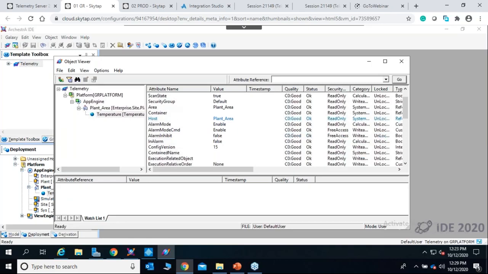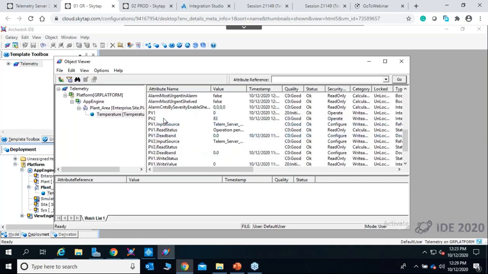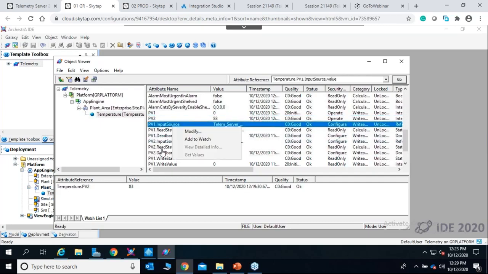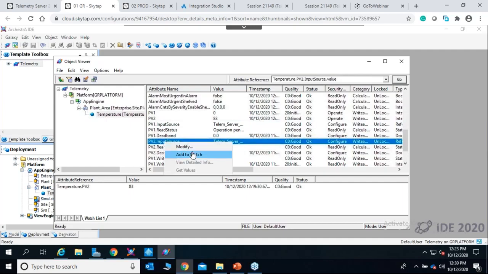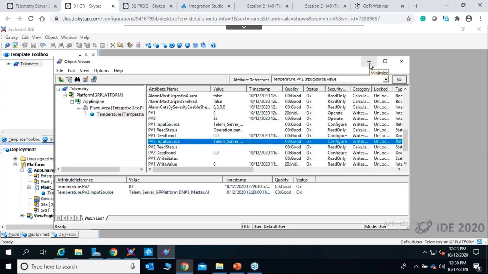Let's check PV2. So actually this is PV2, which is giving me the 83, which is of good status. Thank God. And if you want to check the input source of this, it's right here. So it's good, and it's specifying that the input source is the telem server GR, the DNP3_master. This is the value of the address used. So basically, this is an easy way to connect. You can use dynamic referencing as well if you want to, which could also be easier.